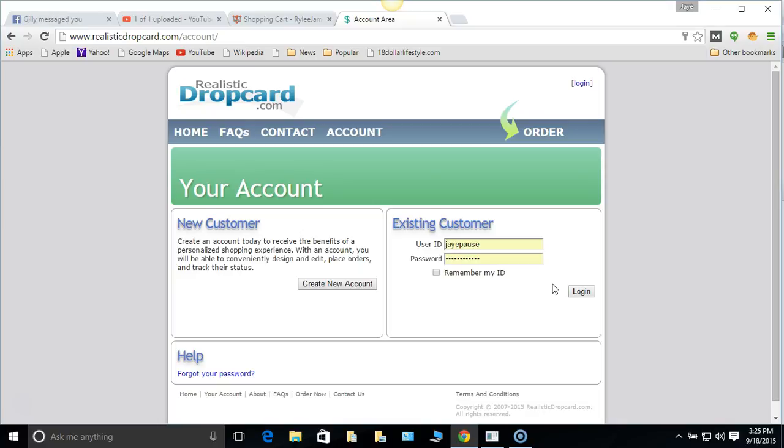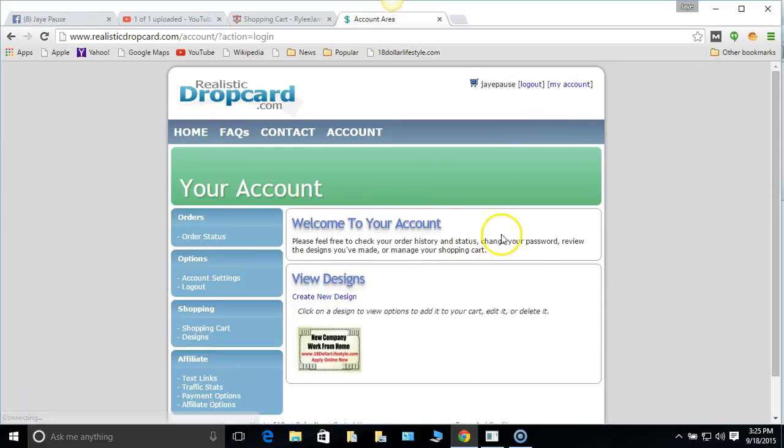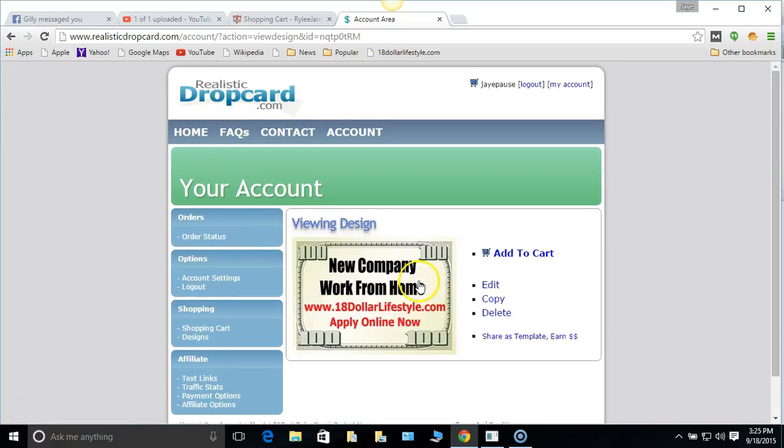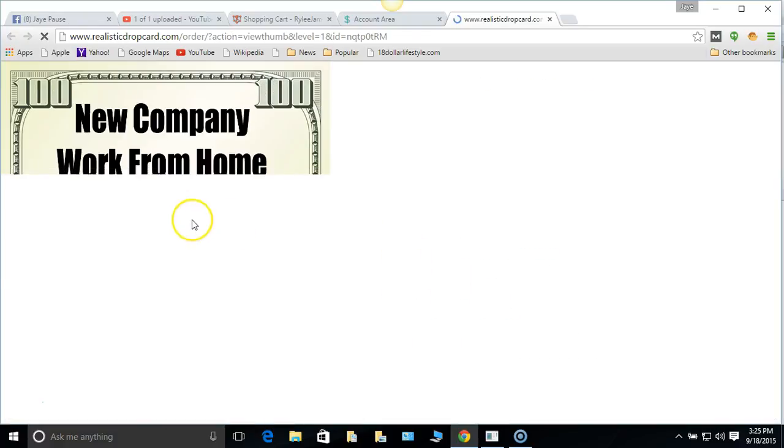Once you've set up an account, you're going to go here, click on account, and then click create new account. Once you've created your account, you're going to log into your account, and you'll see that I already have a design here, and I'm going to show you what the design looks like. It's pretty cool. So I can click it right here. This is what the design is going to look like.